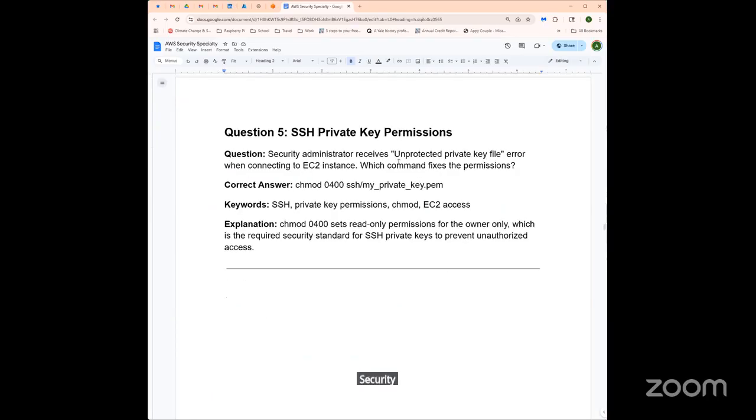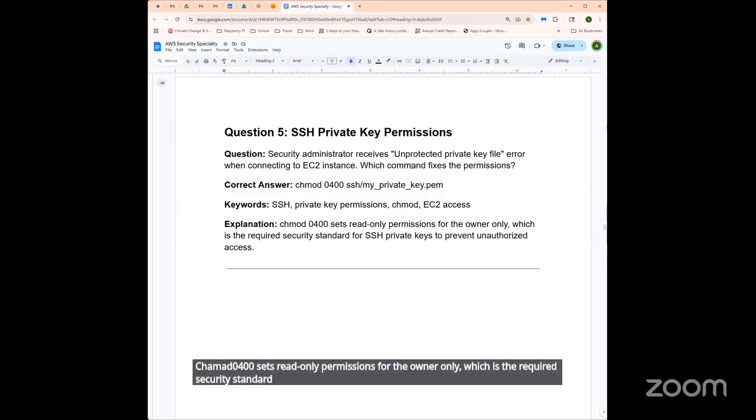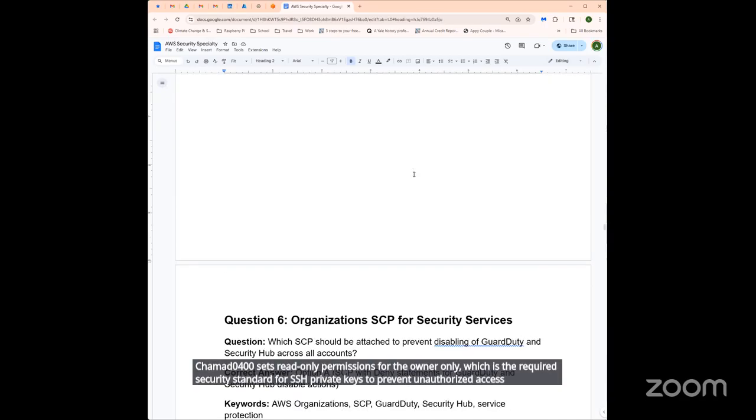A security administrator receives an unprotected private key file error when connecting to the EC2 instance. Which command fixes the permissions? chmod 0400 myprivatekey.pem. chmod 0400 sets read-only permissions for the owner only, which is the required security standard for SSH private keys to prevent unauthorized access.